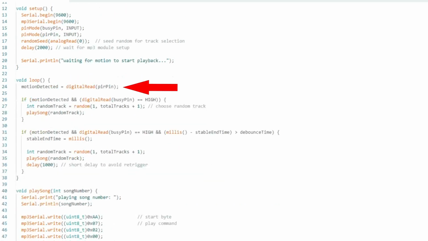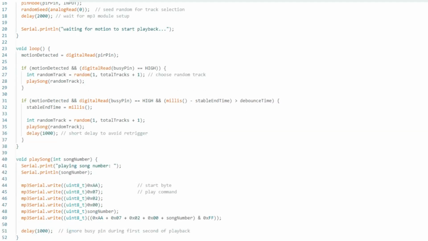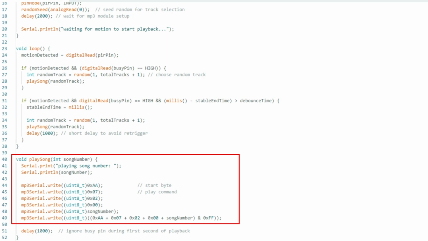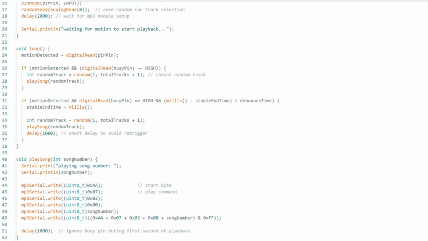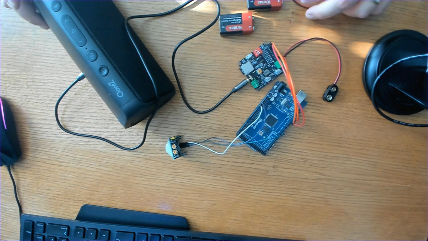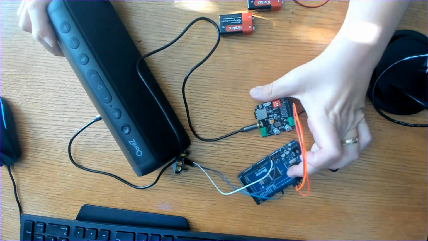In the loop, motion detected checks if the motion sensor has detected motion, and if motion is detected and the MP3 player isn't playing anything, meaning the busy pin is high, a random track is chosen, and the playSong function is called to start playback. The playSong function sends a specific command over serial to the MP3 module to start playing the selected track, and then there's a 1 second delay, and that just helps stabilize the MP3 state at the start of each song. So we've taken a look at the code.